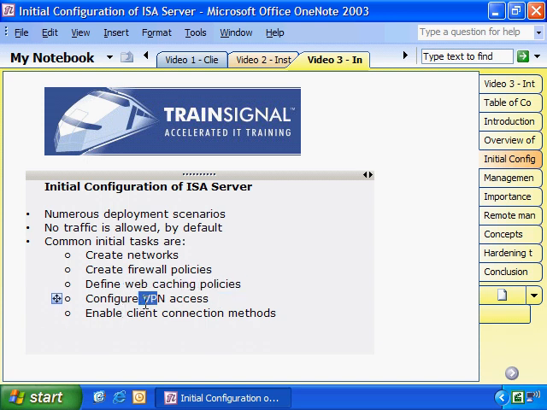Configure VPN access. If you're using it for remote access or site-to-site, that's probably something you're going to do. And then enable client connection methods. If you want to use the firewall client or the web proxy client, or if you're going to use Secure NAT, you need to decide, and you need to enable some of those.